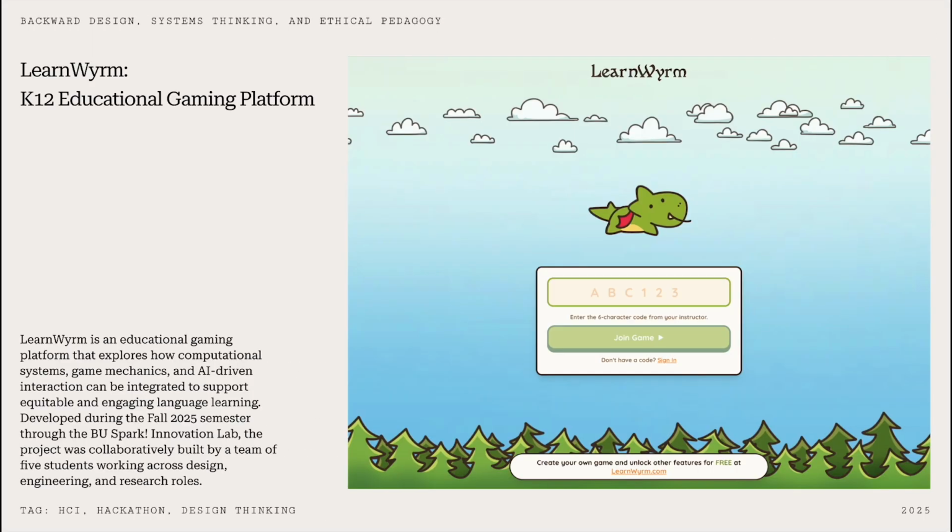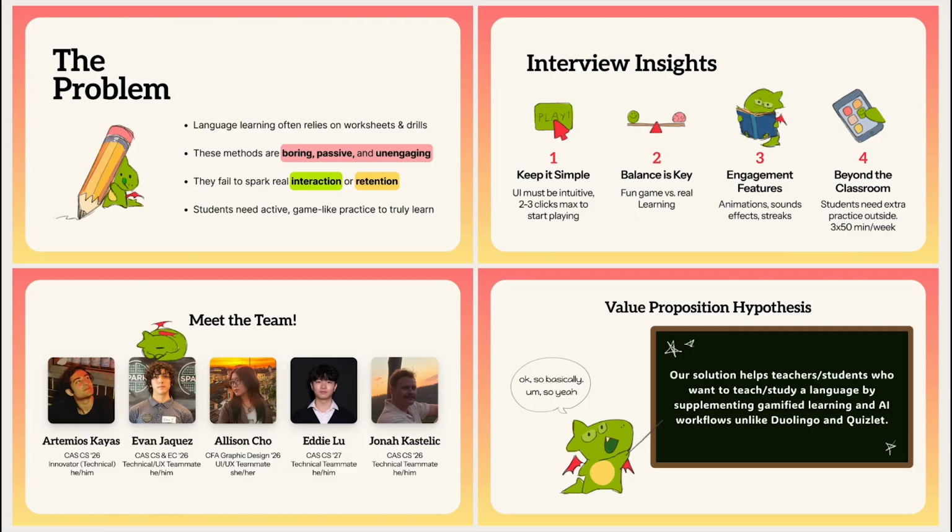This is our student project, LearnWorm, an AI-driven gaming platform for language learning. It's all about making education equitable through smart interaction. This was a collaborative effort at the BU Spark Innovation Lab, with five students handling everything from the initial research to the final engineering and design. The core idea is pretty simple. You upload a language quiz PDF, and the LearnWorm platform transforms it into an interactive game.